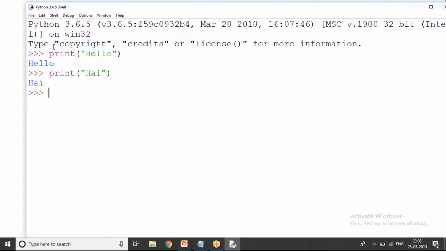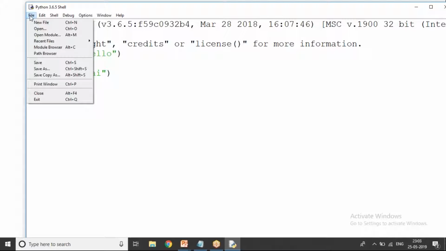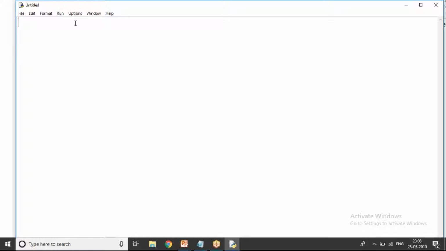I want to write all the commands at a time and see the result of all the commands after writing everything, right? So that's why you have to go to File, then New File. That means you have to create a new file. Now write all your commands here, whatever you want to write. See, if I click on enter, I'm not getting the output of that print command. Okay, I'm just writing my script.